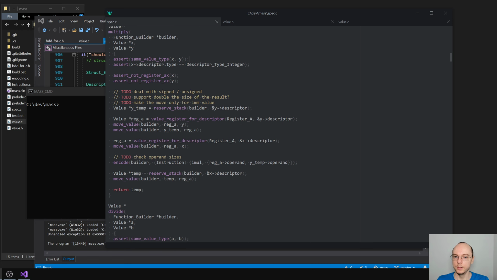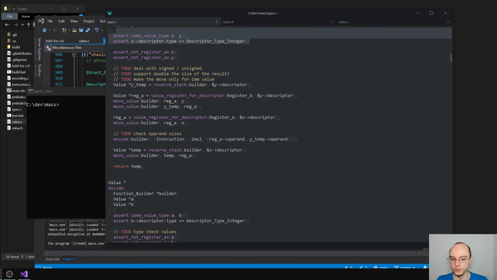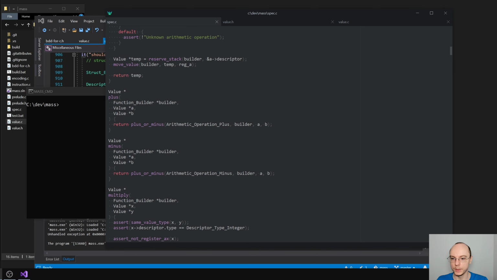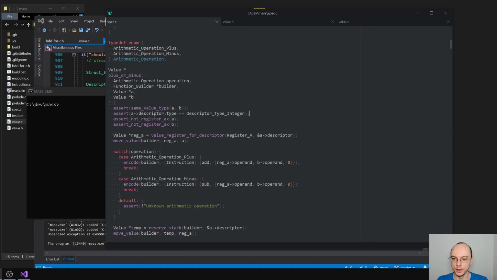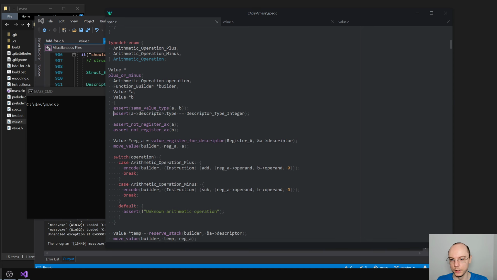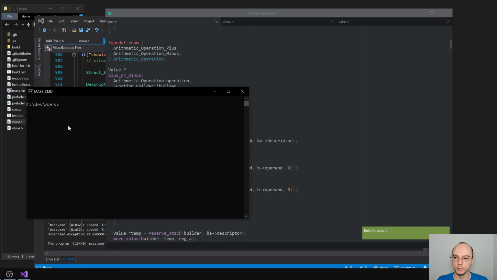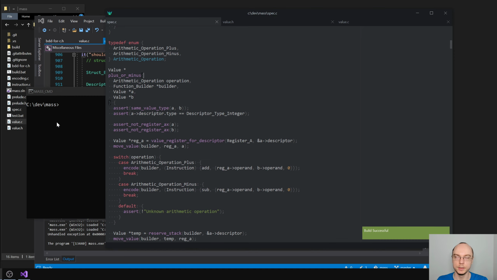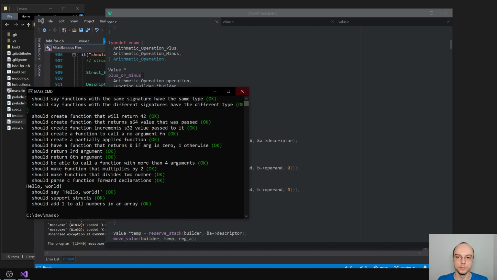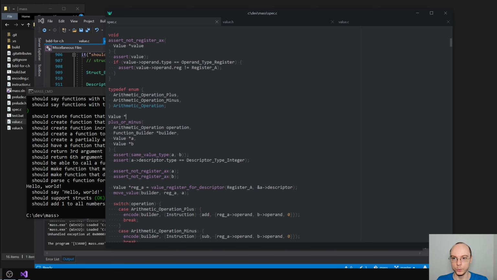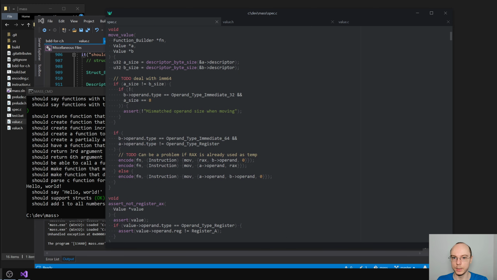Multiply. Okay, let's continue. I think in plus and minus I use a and b. Yep. And plus and minus have the same situation. We check that they have the same type. And here I actually might have test failures. Actually, no. So that's good. Let's look at other stuff.